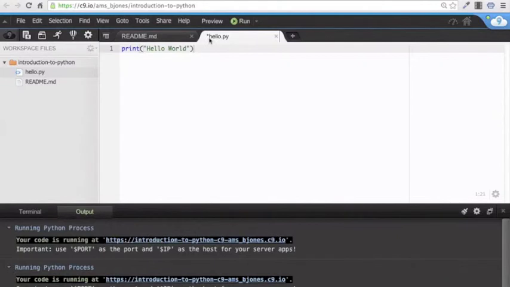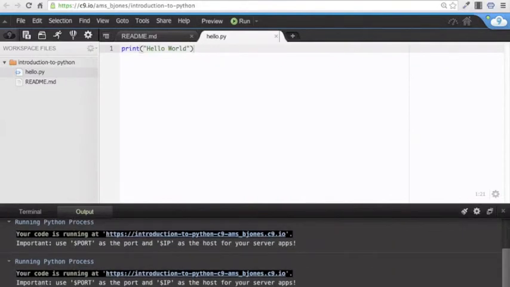The little asterisk there by the hello means it's not saved. So we're going to save this using the Control S keys, and that will save it. And once we've saved it, it will run, and we should get a hello world there at the bottom. So there it is, right at the bottom corner.